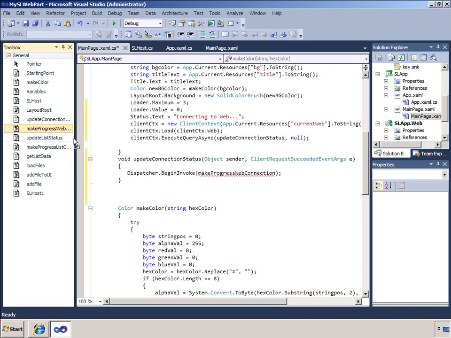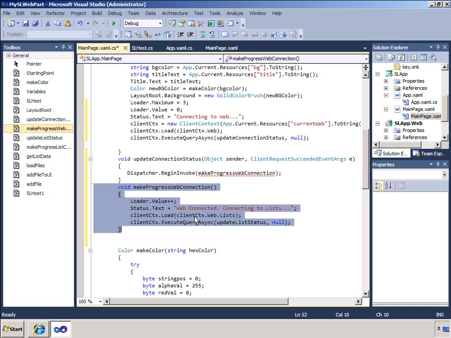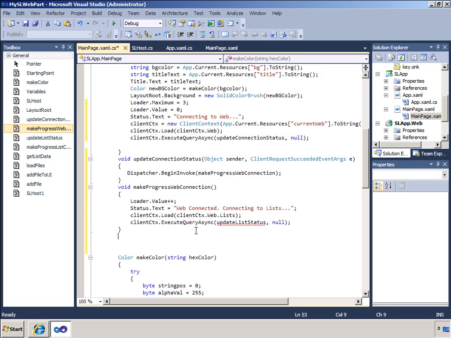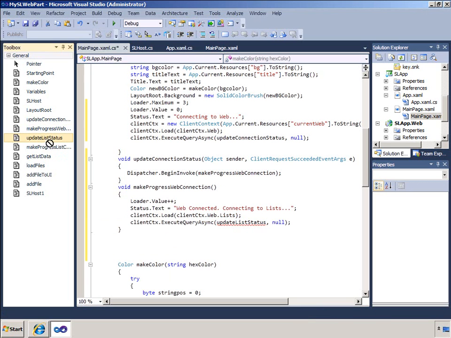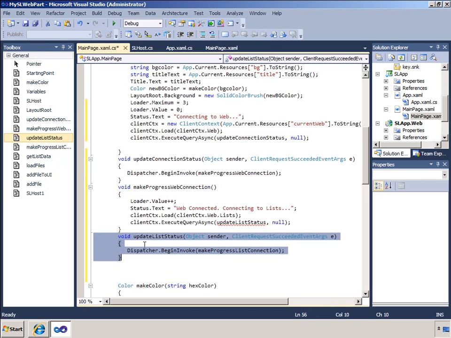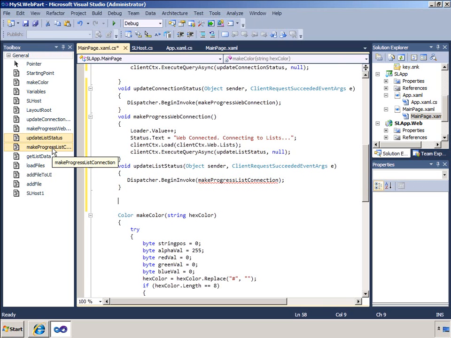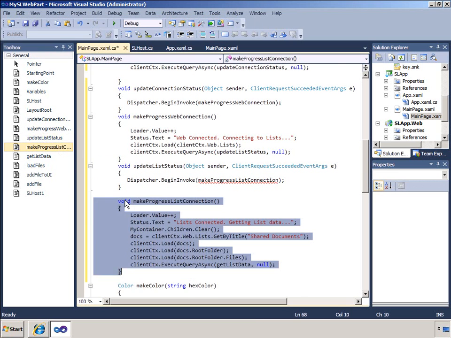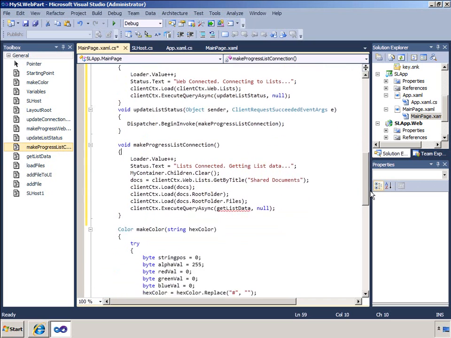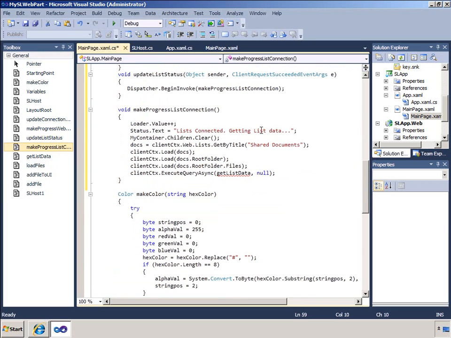So we can do things like update the value of the progress bar, but we can also set the status text to something like connecting to lists, and there we can further call execute query async to get the lists. And so again we have a delegate that does a dispatcher.beginInvoke to our make progress lists connection method. We again increase the value of the progress bar and set the status text to something more appropriate. And there we can start working with the document library and its root folders and its files, and again load them and call execute query async one more time.